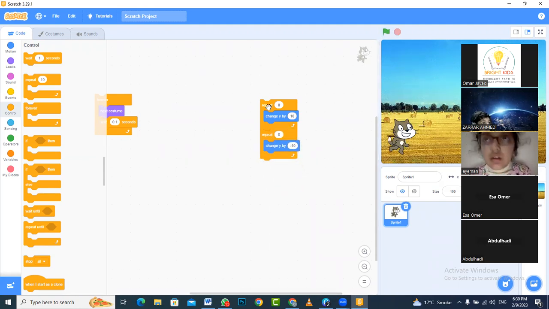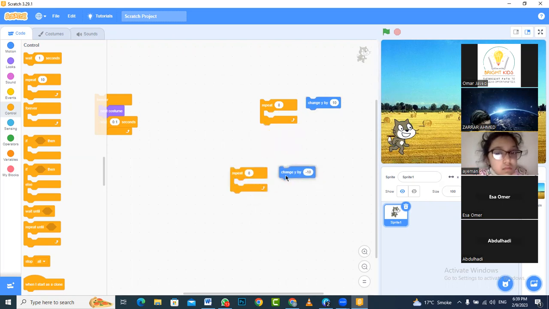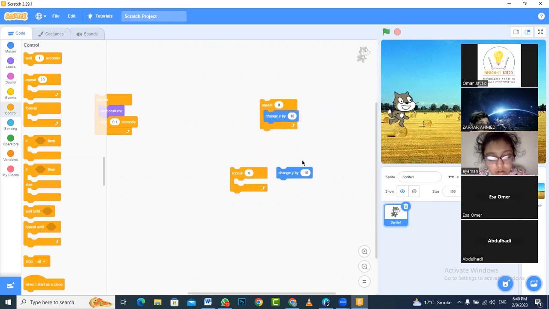Now see, when you do both of these things at the same time, it goes up and comes down, and it is very quick. Can you tell me what is 8 times 10? 80. So it means that we need to jump 80 points up. But this jumping is very quick. We need to slow it down.